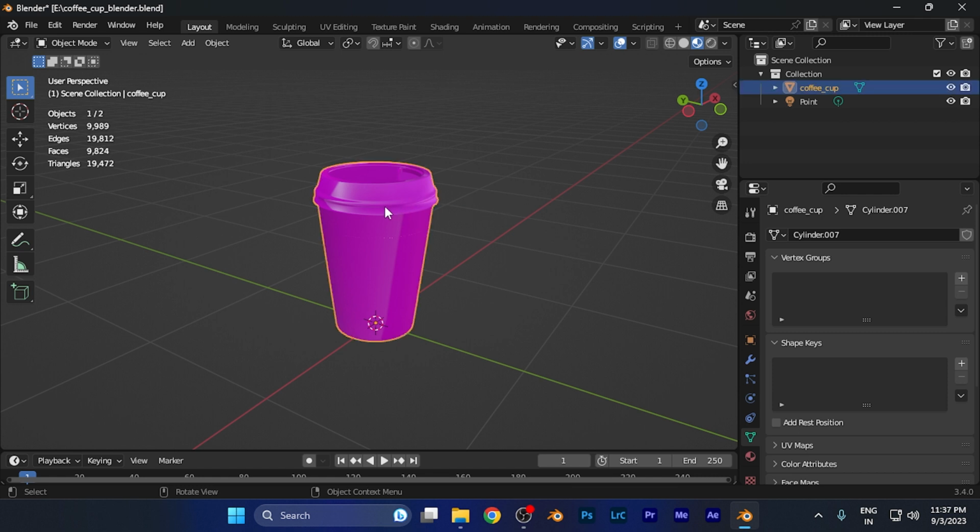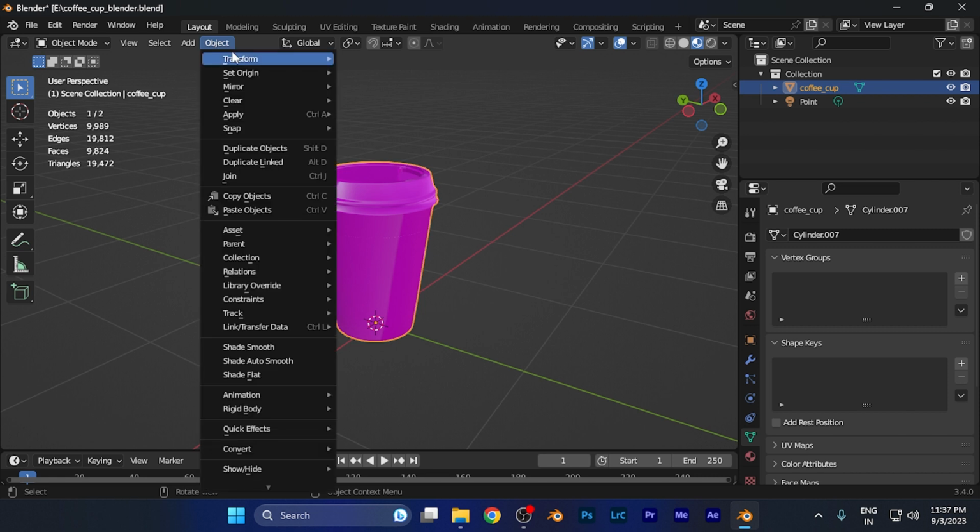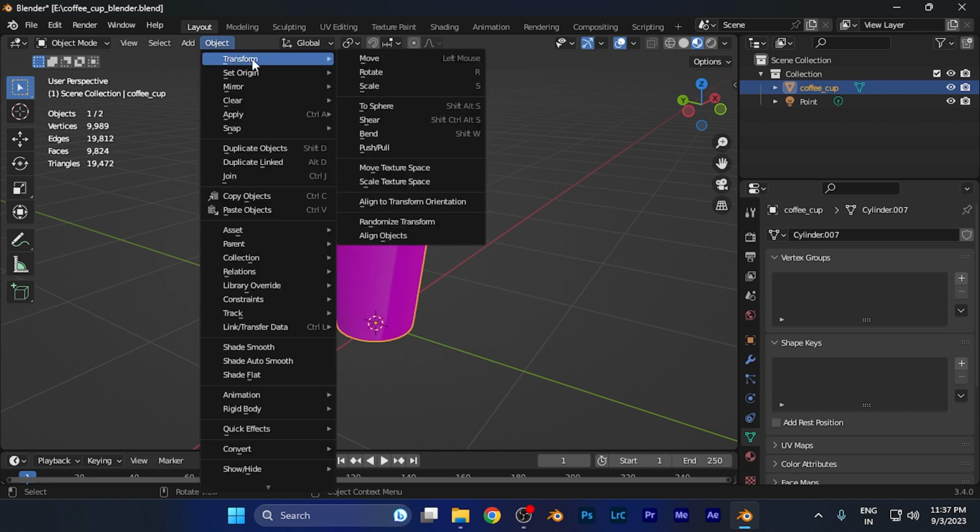to first select this model. You can select it either just by clicking here or in this layer section. Just simply select the name of the object that you want to scale, and when you do that, here on this top option you're gonna find this option of object. When you click there, here you're gonna find this option of transform. When you click there, in this small window you're gonna find this third option of scale.